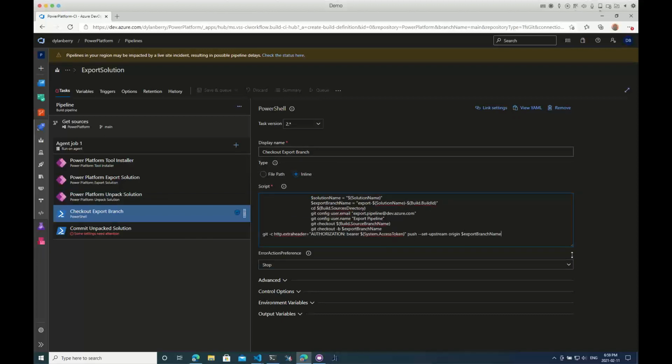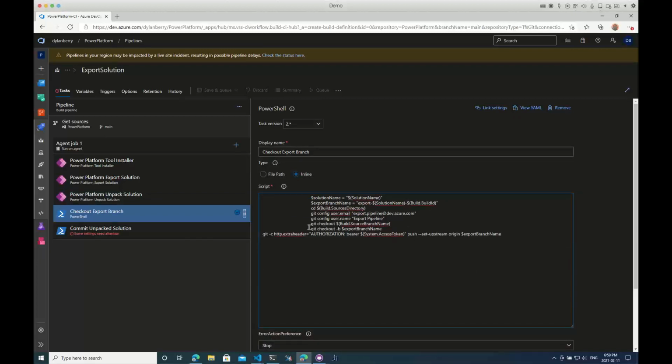So what this is doing, I'll expand this out so we can all see. This indenting is awful. I can't multi-line select. Great, whatever. So we're declaring the solution name and an export branch name. Our export branch name is our solution name and our build ID. And then we're changing directory to the sources directory.